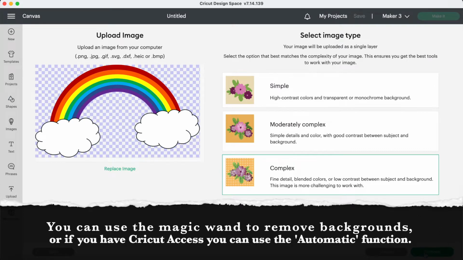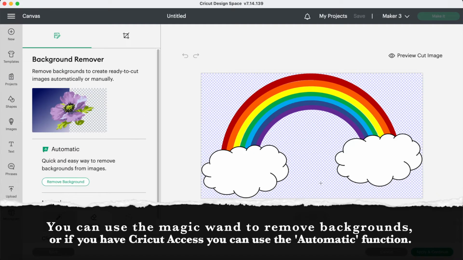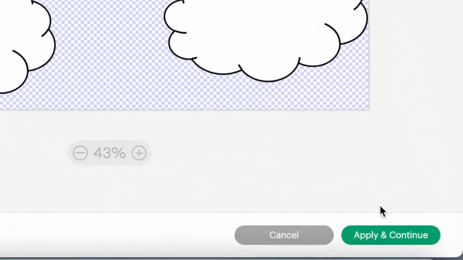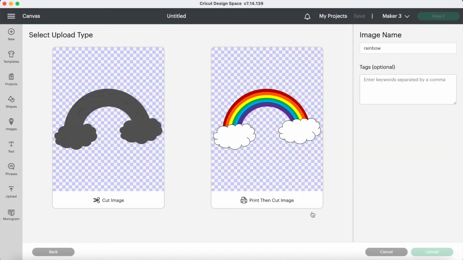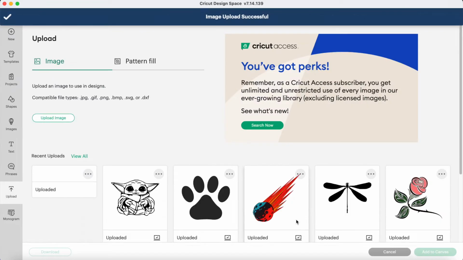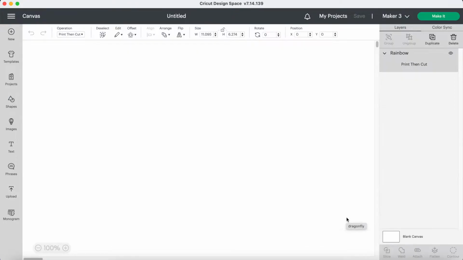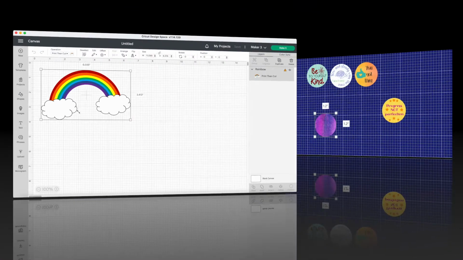Then hit Continue. If needed, you can clean up your image on this page, such as removing a background or tidying up any edges. This image looks fine, so I don't need to do that. Select the Print Then Cut option and then Upload. Now I need to select my image from the uploaded images and add to canvas. And then you'll just need to resize it to the size that you want.